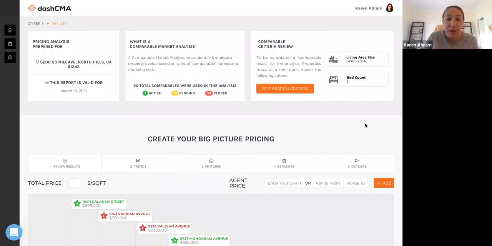Some questions that come up when doing your search are, it's not finding certain comparables. Now, I would check to make sure that the criteria for dashCMA is aligning to the criteria you're using in your MLS, because it should be a mirror-to-mirror match. And the only reason it wouldn't be is because that criteria is slightly off.